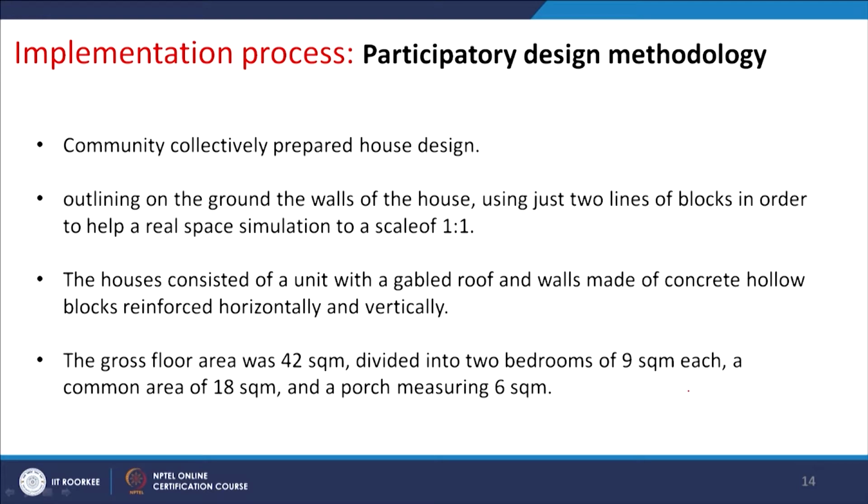As I said, it's a participatory design methodology. The communities collectively prepared a house design, with a think tank process going to the bottom level of interactions. What they did was get a real scale understanding. They made outlines with just 2 lines of blocks, saying this is going to be your space: this is your room, this is the veranda, this is another room. Basically they made a mark-out plan with 2 lines of blocks so that they get a real space understanding at 1:1 scale.